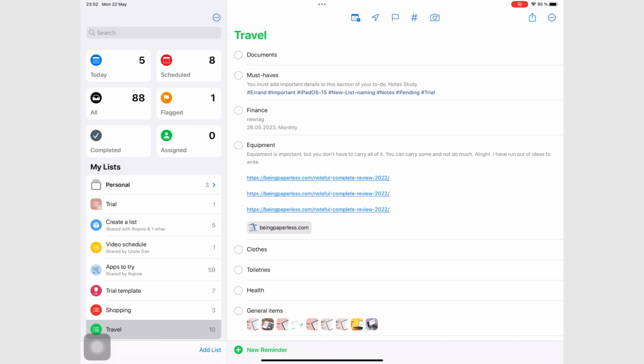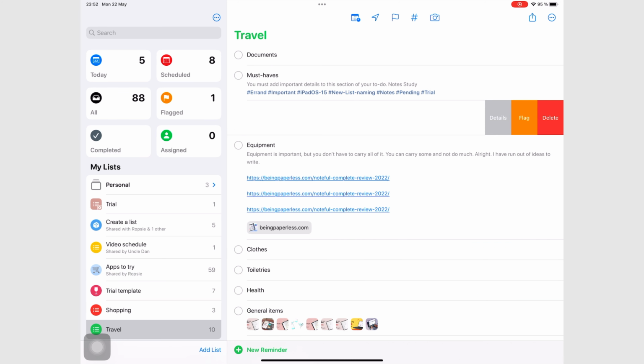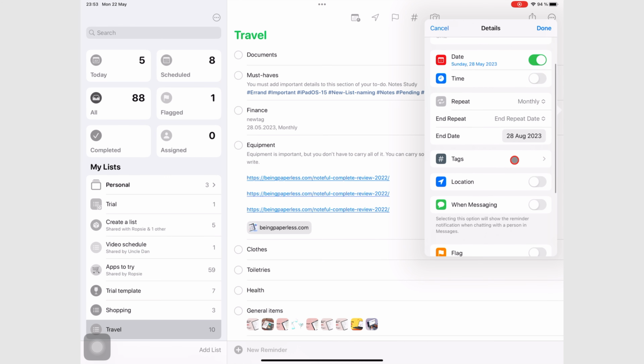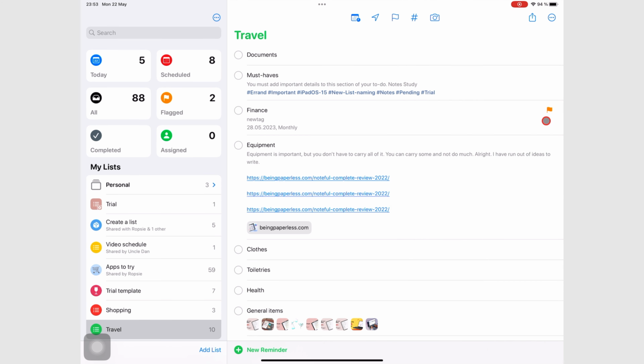Another way to organize your to-dos is to flag them, and there are two ways you can do that. You can also easily unflag a task the same way. You can flag your tasks in Apple Reminders under the inspection icon. Go to Flag and turn it on. Then tap Done to save the changes. An orange flag appears on the far right side of your task to show that it has been flagged.